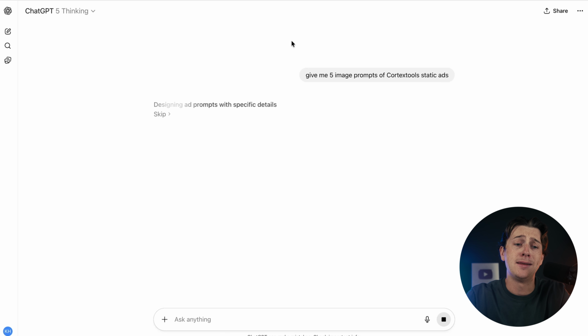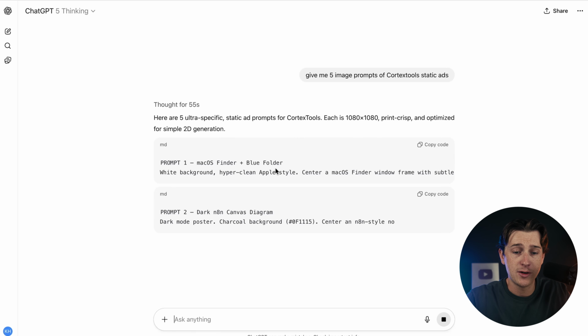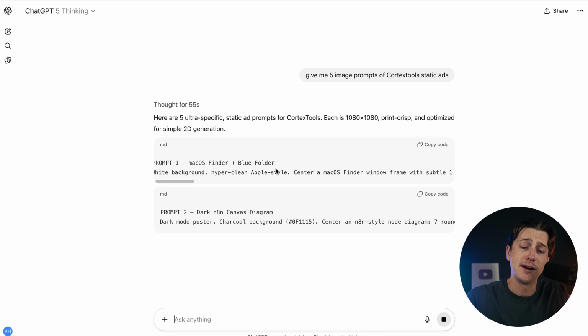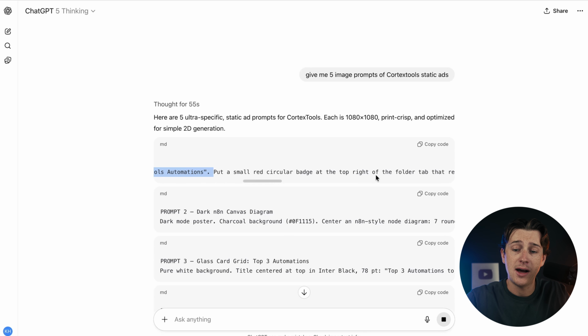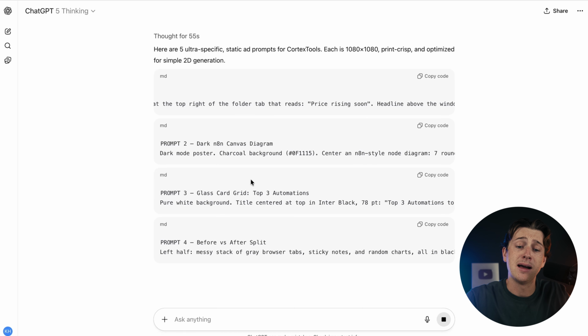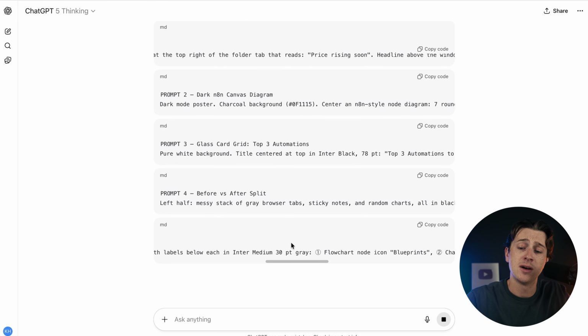Once I've done all of that, I can hop into ChatGPT and ask very specific questions like this one, where it will give me a bunch of image generation prompts that I can think about how I want to implement or if I want to generate them. Here's the first prompt, which is a macOS Finder plus blue folder. And this is going to end up showing Cortex Tools automation in text, and then put a small red circular badge at the top right of the folder tab that says price raising soon. Then we have a dark N8N canvas diagram, glass grid, right? So on and so forth. It comes up with a bunch of different image generation ads.